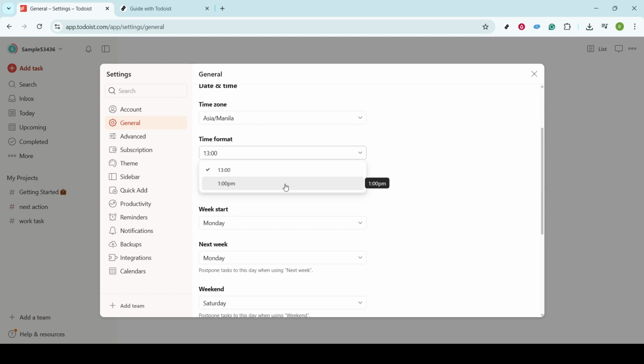Once you've made your choice, it's crucial to confirm your selection. This is simply done by clicking on Update. This update will immediately change your Todoist's time format to your chosen preference, so you can begin experiencing an interface that's personalized just for you. And that's all there is to it. By completing these steps, you have successfully managed to change your time format on Todoist, enhancing your productivity and ensuring that you're always on top of what's next on your agenda.